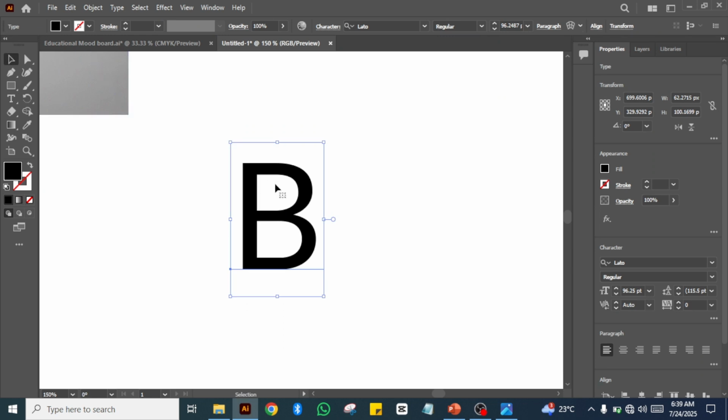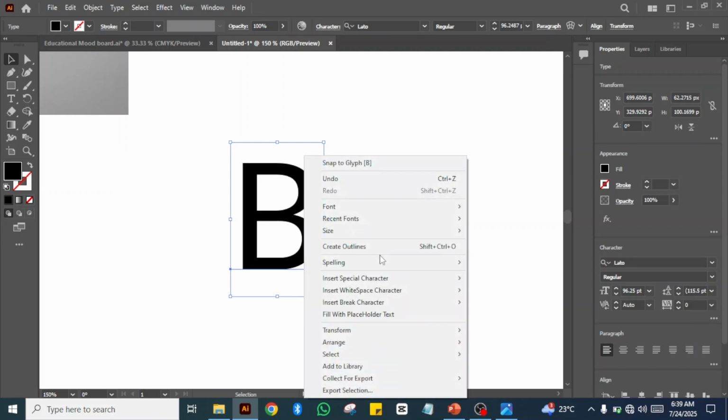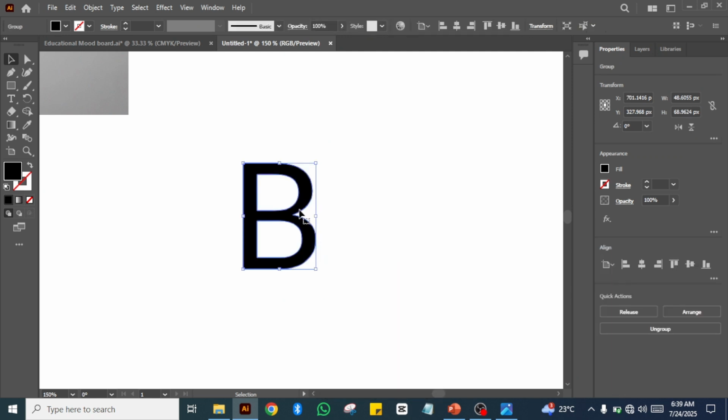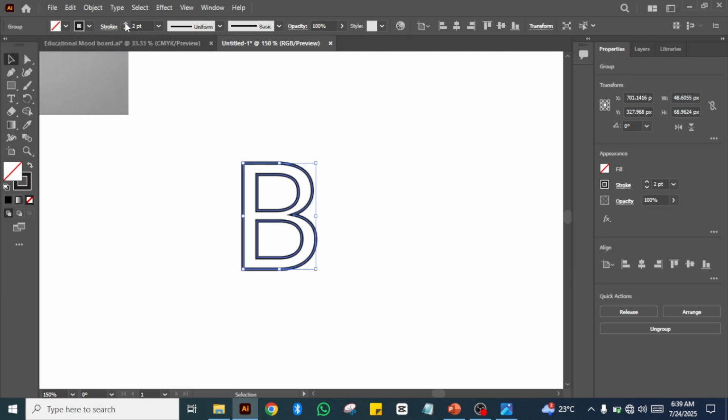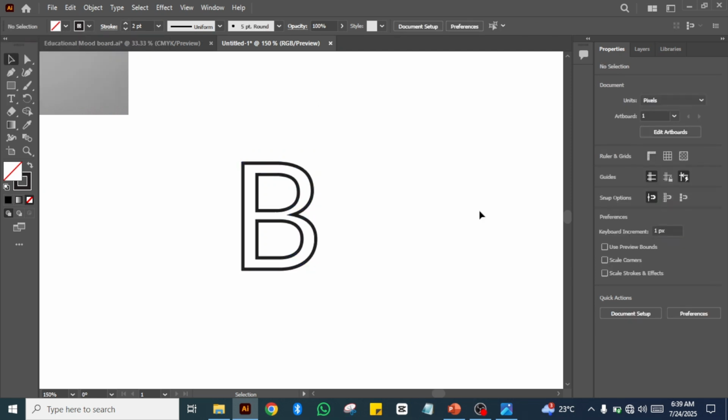Now I have Lato Regular, and this is actually a letter. We haven't converted it into a shape yet. I will right click and then create outline. To create outline, you convert this letter to a shape. Now it's a shape, and under the control bar you can control the fill. Fill is the color inside the shape. Now it is a shape, not a letter. I'll input no fill, and a black stroke with a stroke size of 2 pixels. Now that is a B shape from the letter.